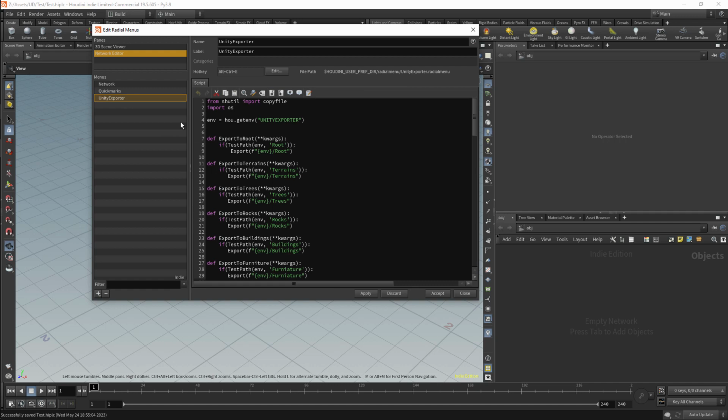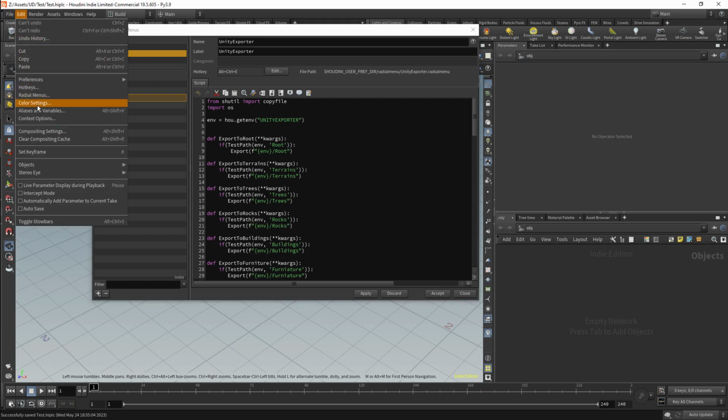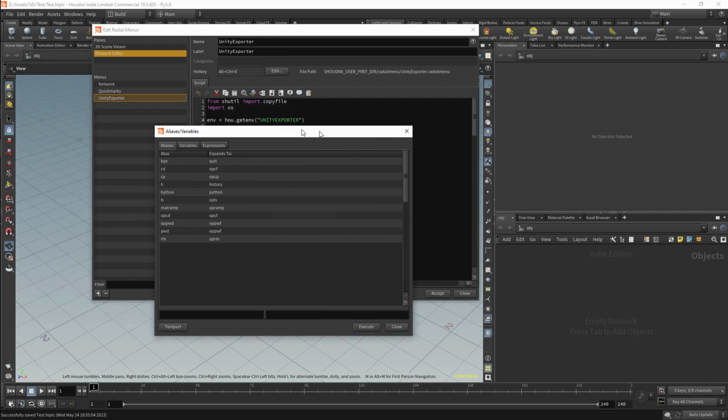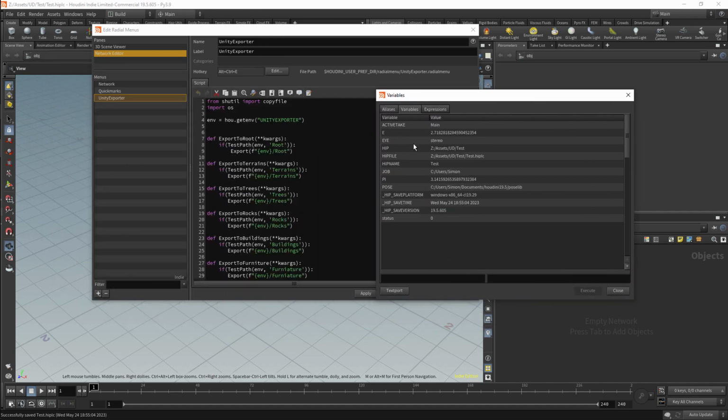I have a Unity exporter here, which is a slightly more polished version of an exporter which I built earlier in this channel. I'm going to use this to export my Unity HDAs. This exporter will set its path based off an environment variable. I'll open the Aliases and Variables panel, and we're going to add this variable. So I'll go to the Variables tab.